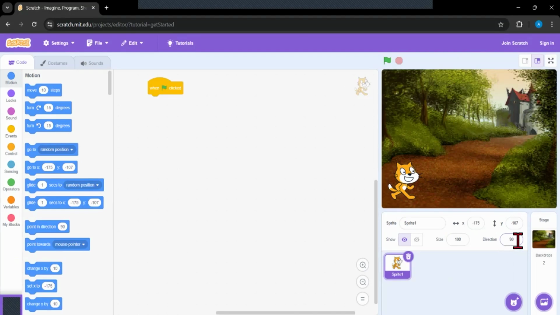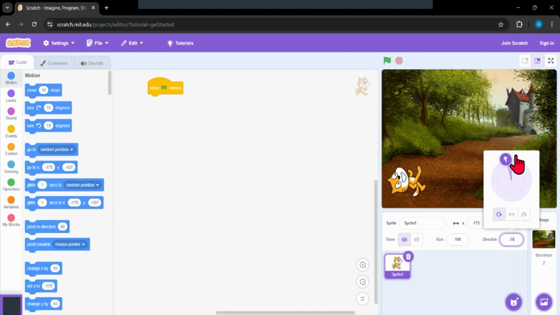Right here, we see direction. This makes him turn upside down and just go 360. This one just makes him look the other way. Well, this one does nothing. So for today, we'll be using this. Then we'll angle him in a way that it looks like he's walking.